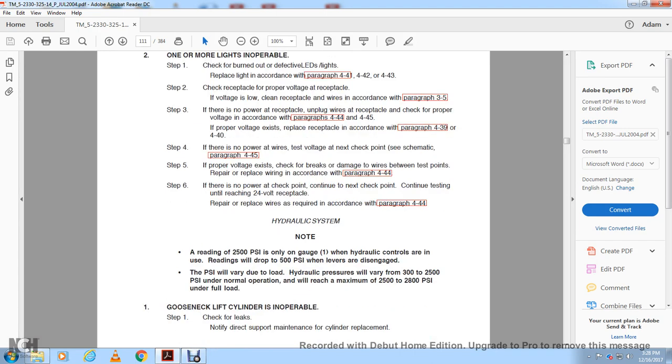Hydraulic system. A reading of 2500 psi appears only on the gauge when the hydraulic control is in use. When the hydraulic control is released, the reading will drop to 500 psi. The psi will vary due to load; under normal operation, hydraulic pressure will vary from 300 to 2500 psi, and will reach a maximum of 2500 to 2800 psi under full load.